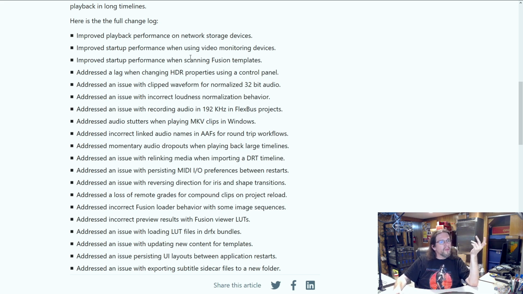Improved startup performance when using a video monitor device. That I don't know because I don't have video monitoring devices. But I know it's supposed to improve the startup of the actual software. I don't know if it was 17.2 or 17.2.1, but either way, I have noticed that DaVinci Resolve does seem to start up a little quicker, which is nice, especially on this old laptop.